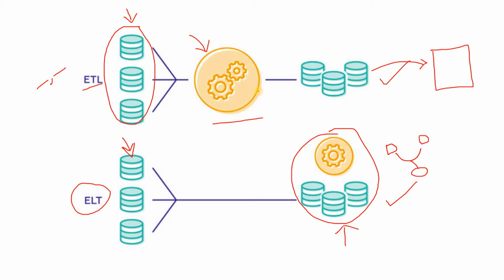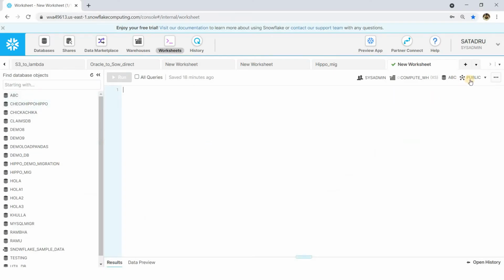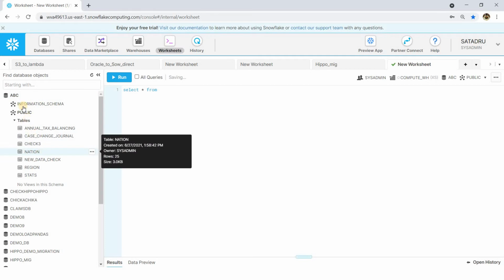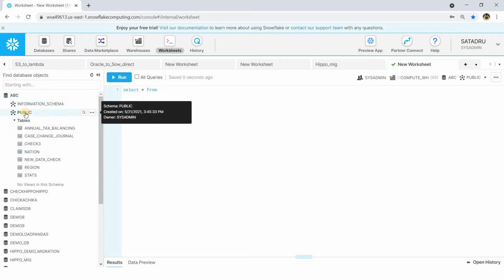Now let us try to understand how we can implement the same using Talend. So first let me go to the web interface and let me select, okay? So here the role is sysadmin, the warehouse is compute WH, the database is ABC database I am using, the schema is public, okay, right? So let's see, select star from, let us take two tables. If you check in our ABC database in the public schema, these are the tables present. So let me take this one, select star from nation.